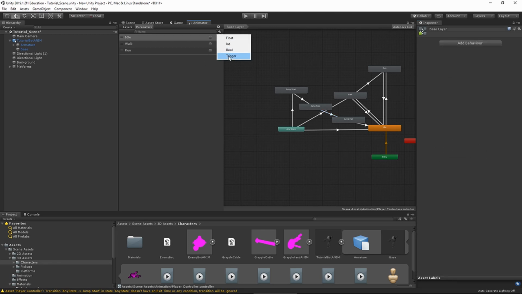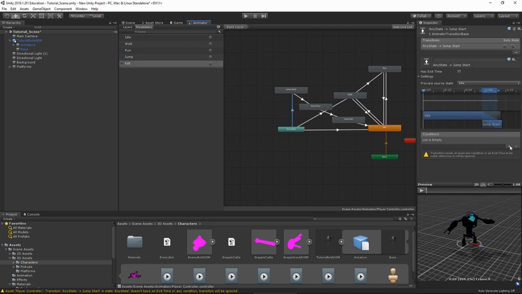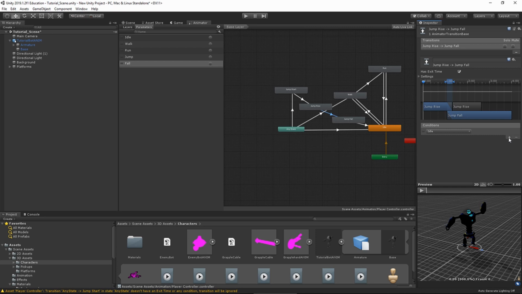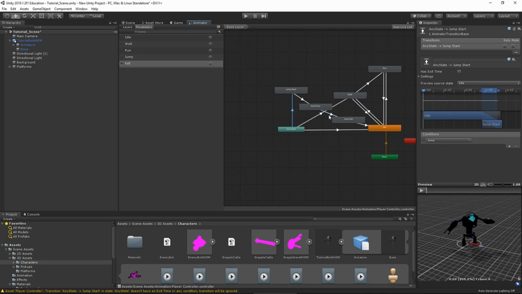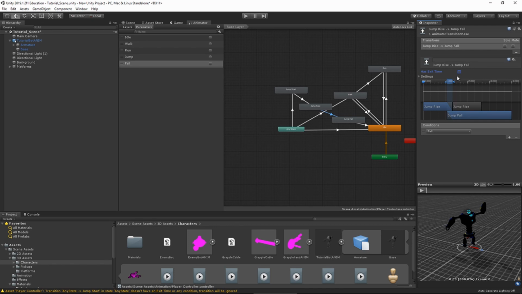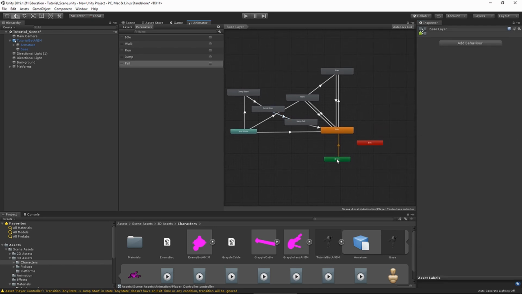So we're going to make a trigger. We're going to make two triggers. We're going to make one jump and one fall. And from any state, we're going to make the jump trigger go on this transition here. So you'll be able to jump from whatever state you're in. And then from the rise to the fall states, we're going to want to make a transition and put the condition on it for fall. So this will mean you'll jump, you'll rise up, and then once you're at the top, you'll fall back down and then go into idle. And you're going to want to turn off the exit time on that one.